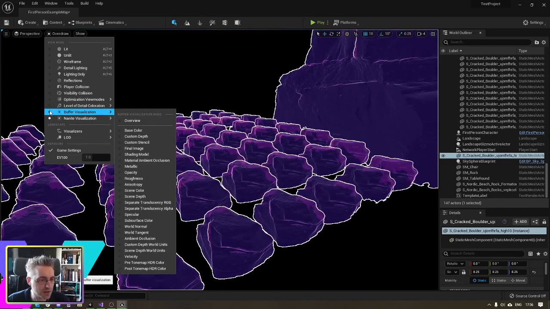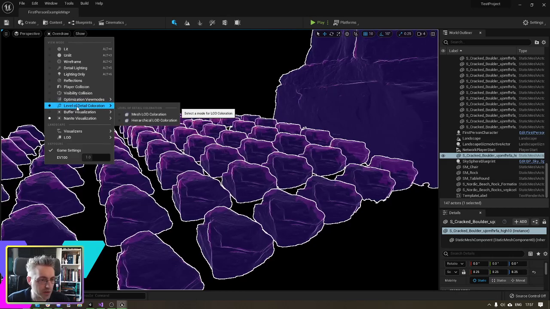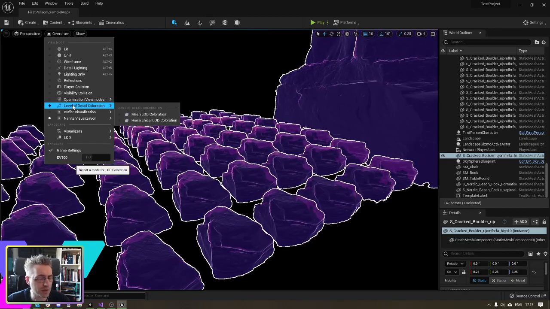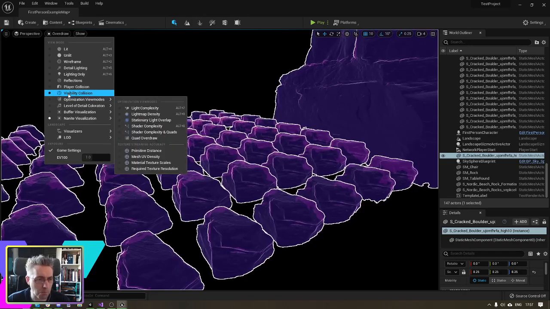Buffer visualization. Oh god, there's base color, custom depth, custom stencil, final image. That's a lot of detail there. Those are various different texture buffers that get used. Level of detail coloration. Mesh LOD coloration, hierarchical LOD coloration. That's interesting. Suggests that maybe it is storing some color in the mesh data as well as just using a texture. Or maybe it just refers to vertex coloring, possibly.